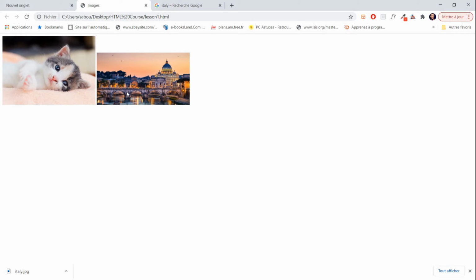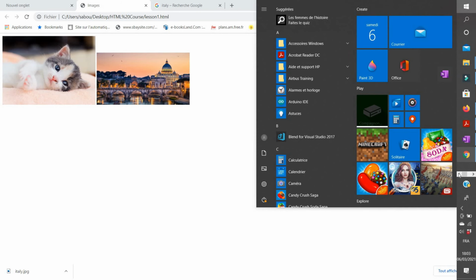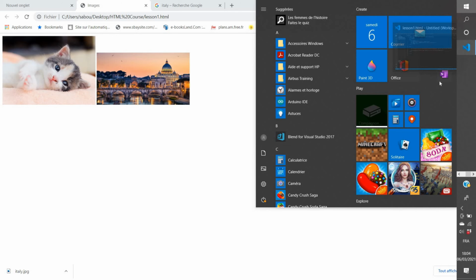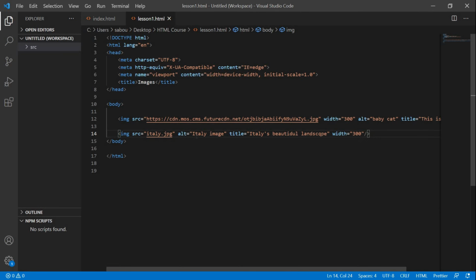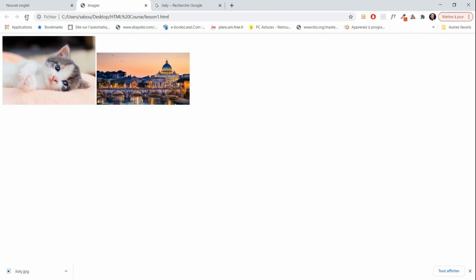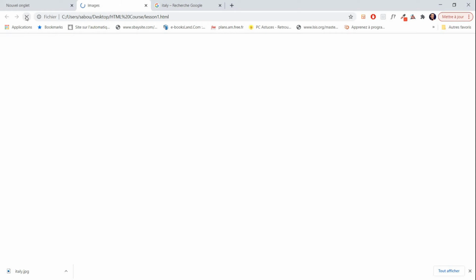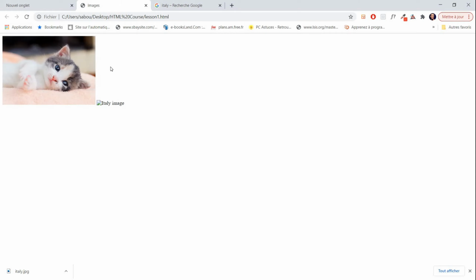So you see, we have our image which is displayed. So for example, let's suppose that we have forgotten to add this extension JPG, and we want to display our image here. Okay, so you see, we're not going to have anything, but instead we're going to have the alternative text that we have written in our editor. Okay, so this is all for this video.